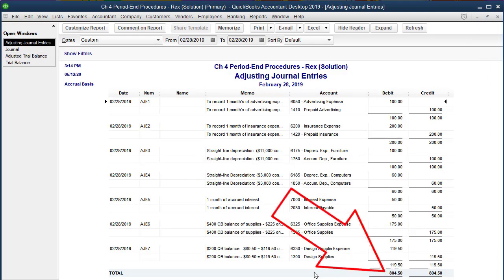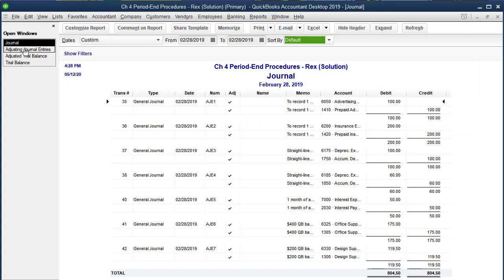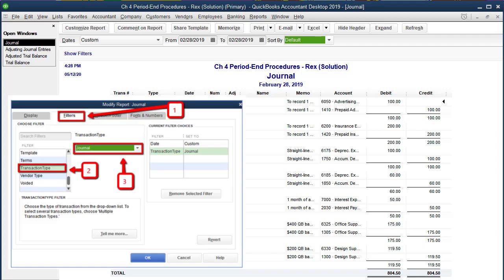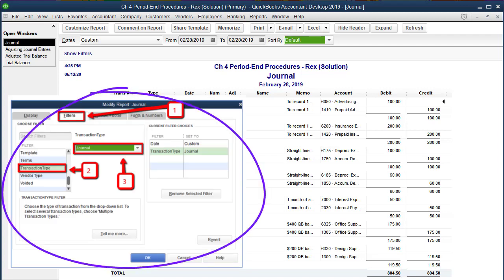So again, a lot of students ask the question, why are we doing two reports that show the same thing? Remember, this adjusting journal entries report is only available in the more expensive version of QuickBooks. So if your client doesn't have that, you have to use the journal report and then you have to filter it. And one of the most common things that students forget in this class is how to filter the journal report. So make sure you take good notes.